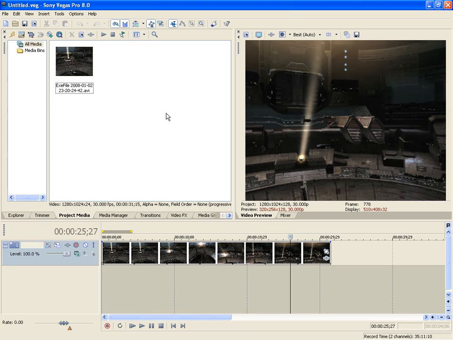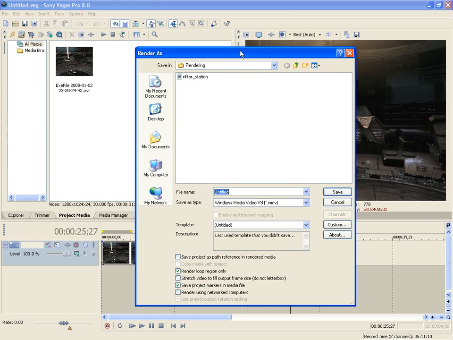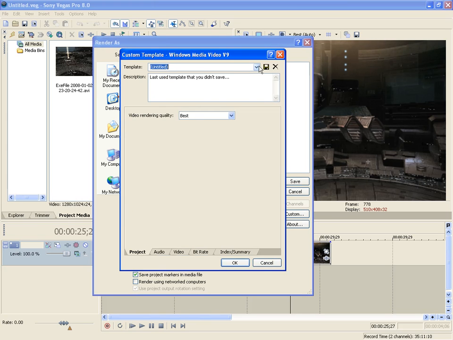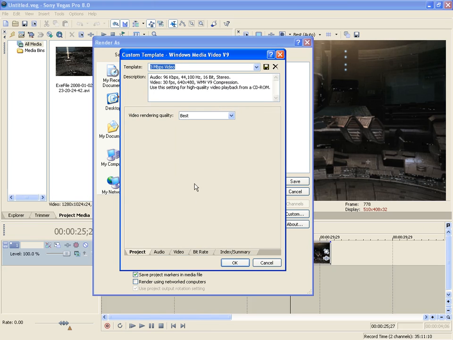Okay, so the first thing I'm going to show you is how to export into a Windows Media Video file. First thing you want to do is go File, Render As, and what I tend to do is pick something that's kind of close to what I'm looking for. So go to your templates here and go Custom and find something kind of close, and that looks about right, 3 megabits per second video. Check that, and you want to set up the audio.